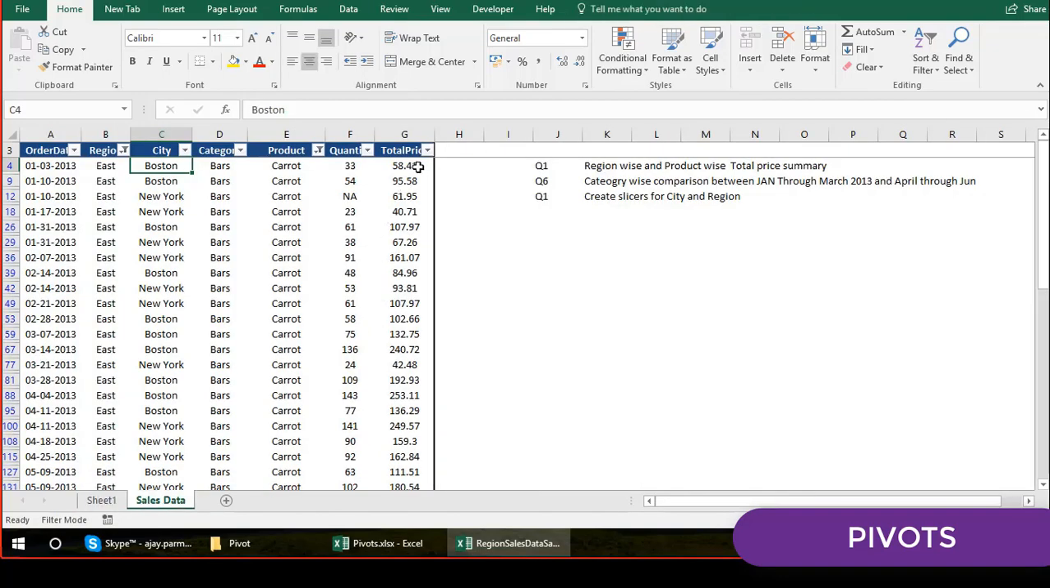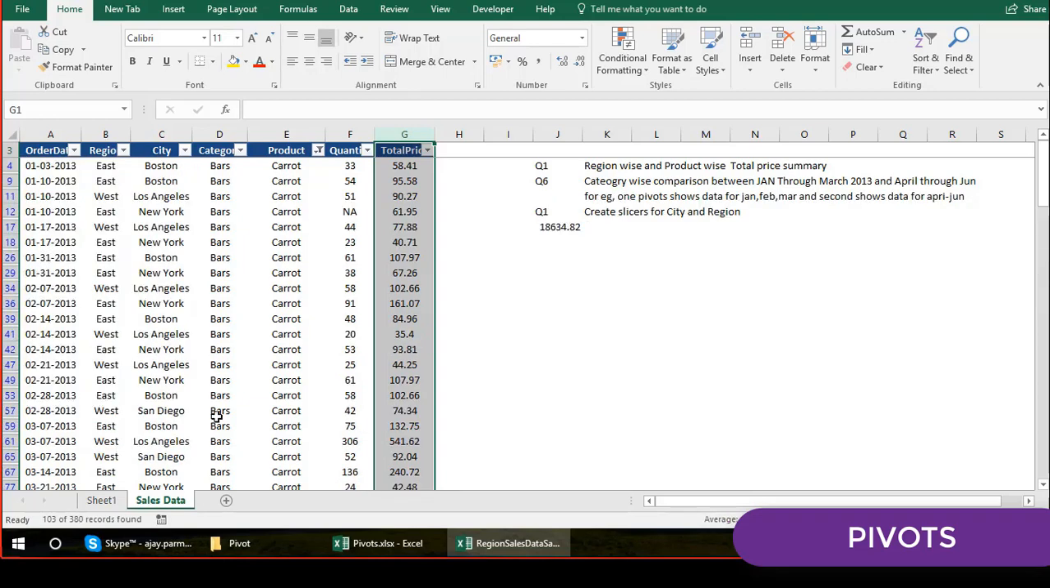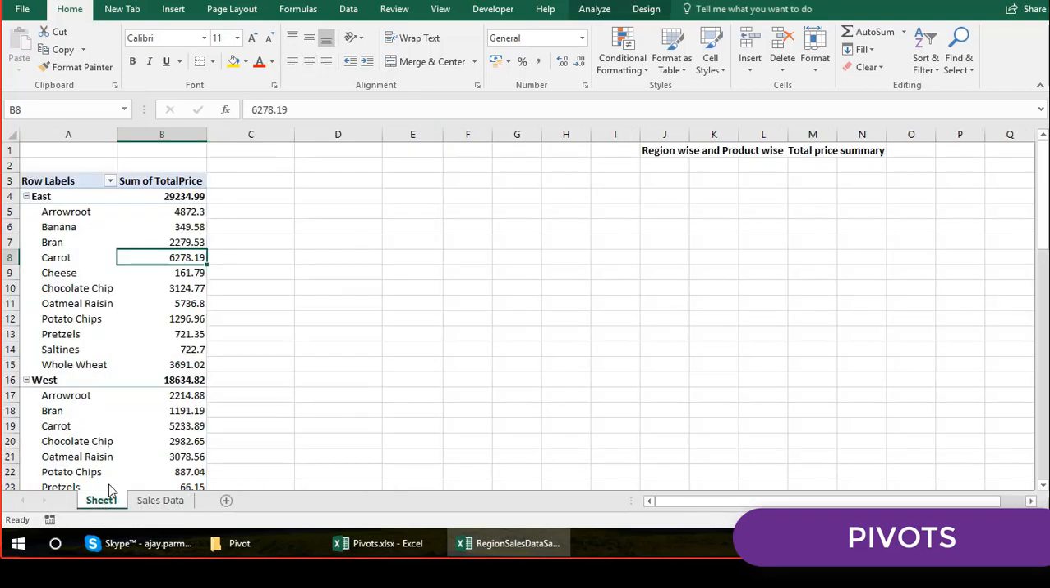So if you just go and sum this entire price, this is what you get, 6278, right? As you can see here, 6278. So pivot actually is working. Pivot has summed all the product items from that city. How easy it is for us.